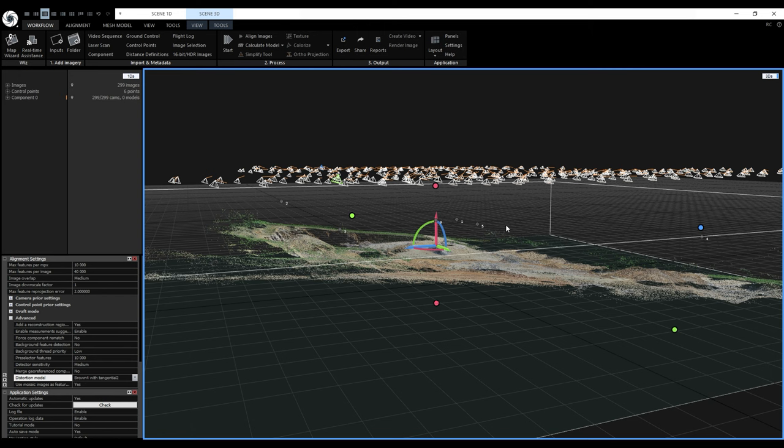When the ground control points are below the images, like in this case, RealityCapture can give us automatic image suggestions. If the ground control points were above the images, we would have to get the image suggestions manually. I'll show you both ways. Let's start with the automatic image suggestions.